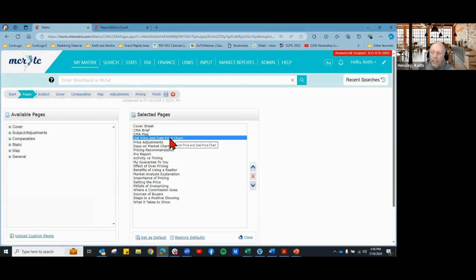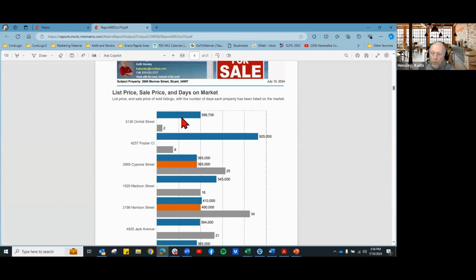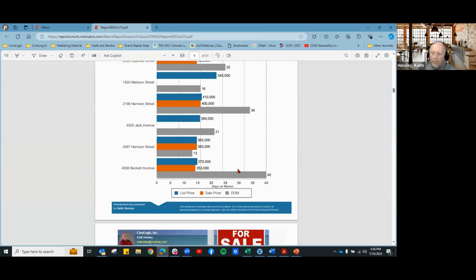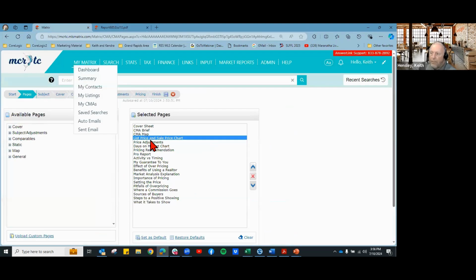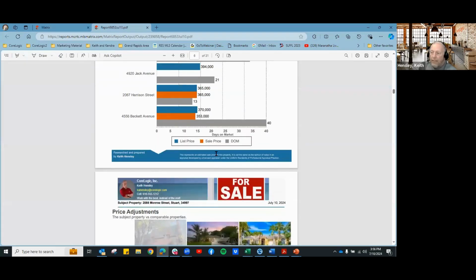The next one is the list price and sale price chart. If you remember, we already saw this one too. Remember, it shows the actives and the solds and that different colors there. Okay. So that one's not bad. Pricing adjustments. Okay, let's take a look at that page.